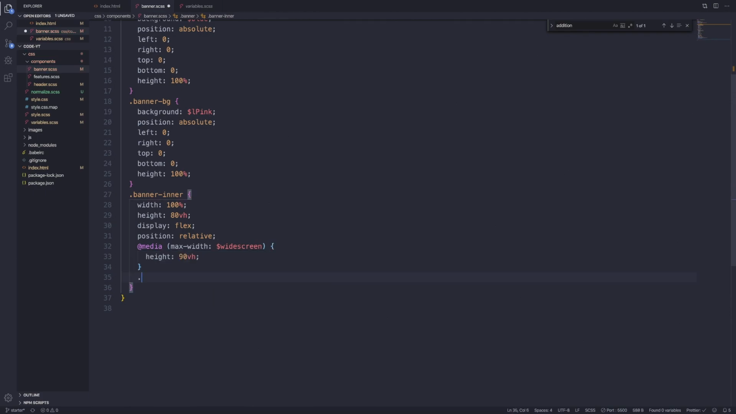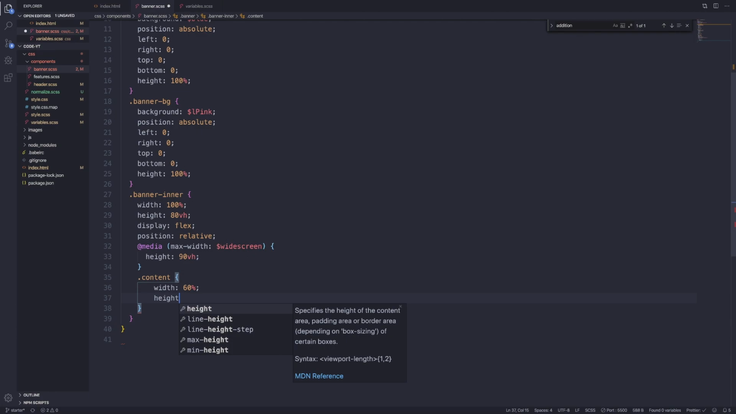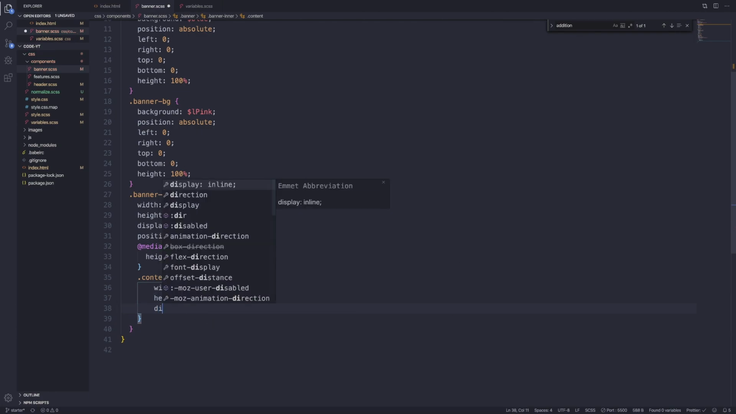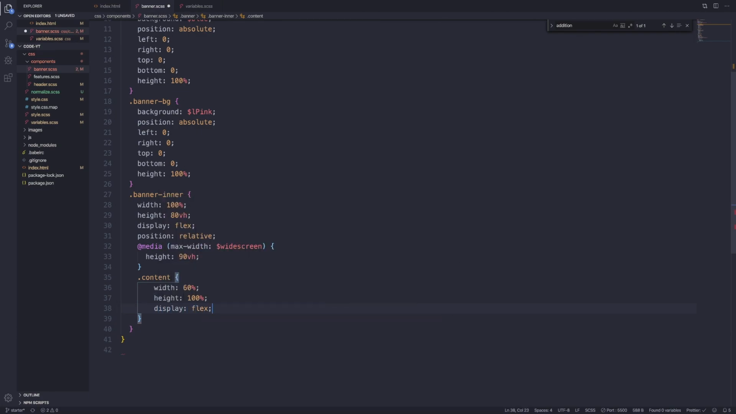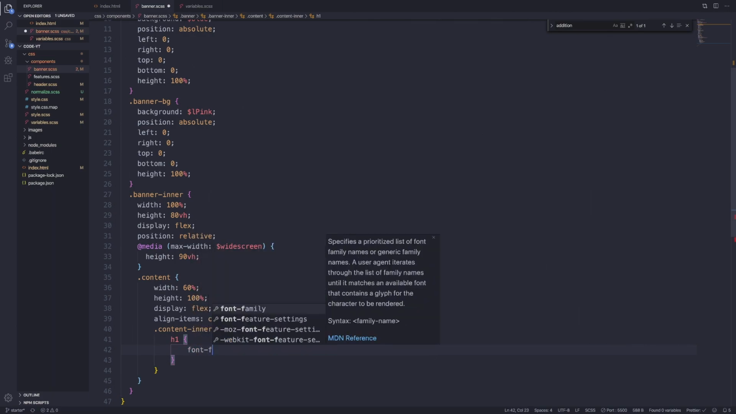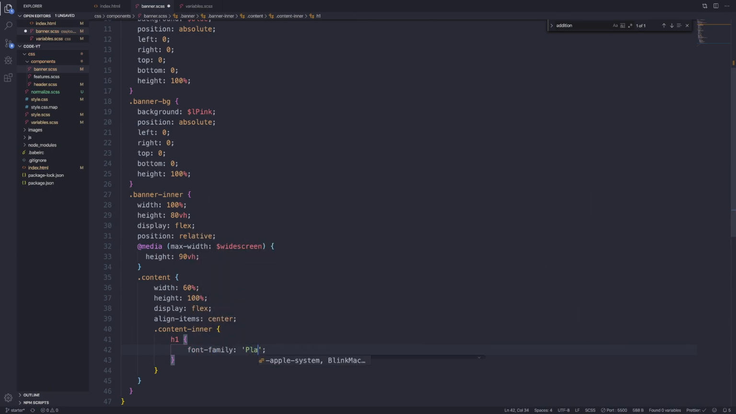Now inside the banner inner, we're having a content class, and the content class is going to have a width of 60%, a height set to 100%, a display of flex, and we're aligning the items to center. Now inside the content, we are having a content inner, and inside the content inner, we're going to go ahead and style our h1 tag. The h1 tag is going to have a font family of Playfair display. The color is going to be blue.